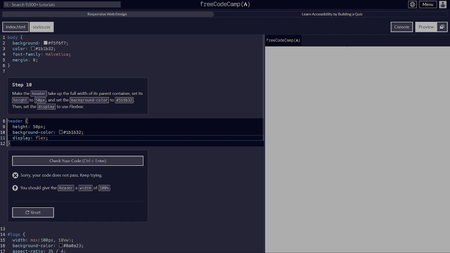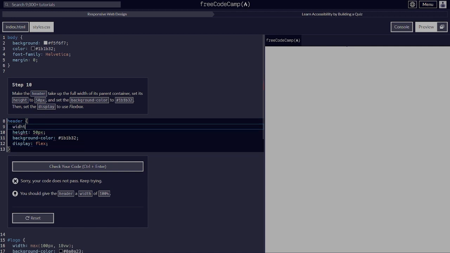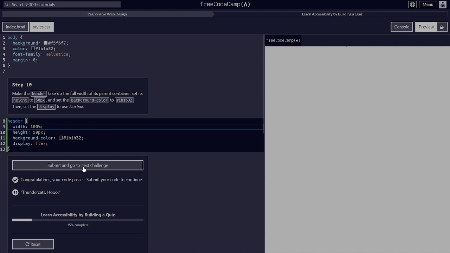You should give the header a width of 100%. It said set its height to 50 pixels. Oh, a width. Got it. Width 100%. Okay. There we go.